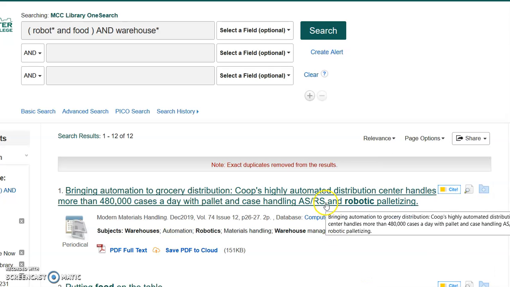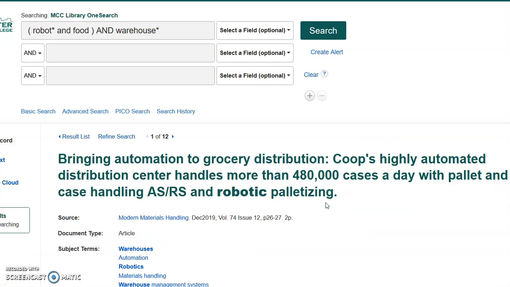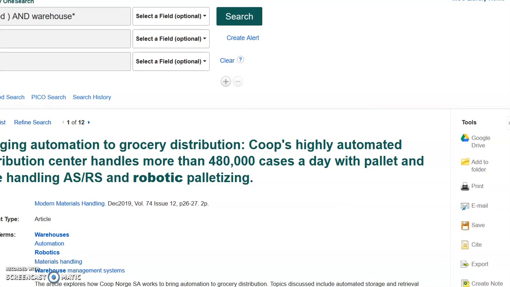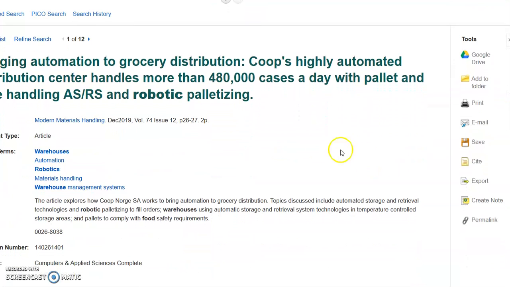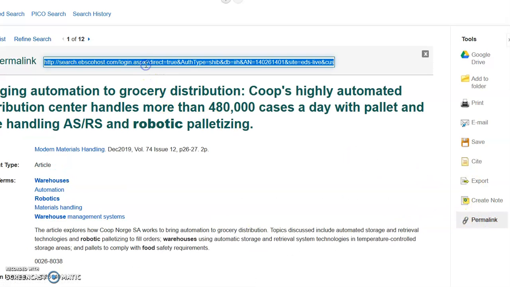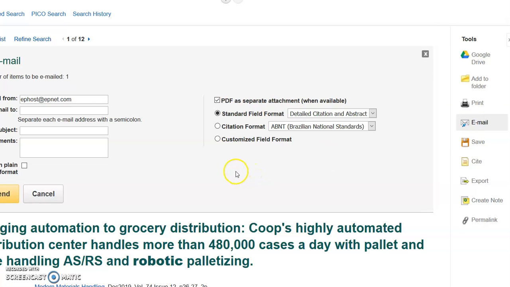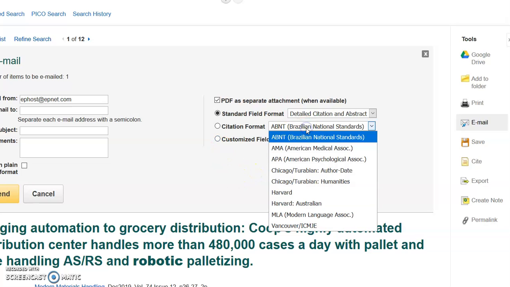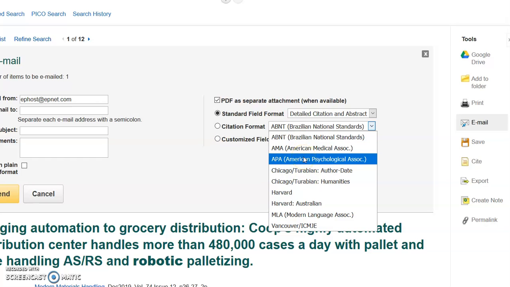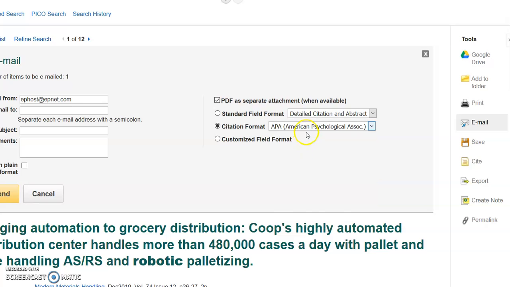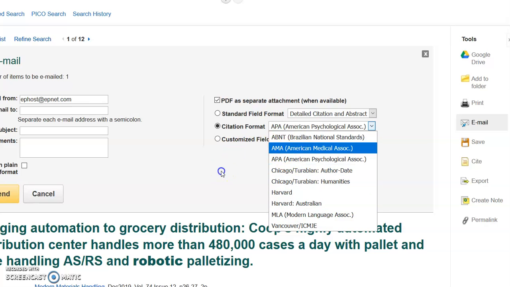There's another kind of permalink that's very useful, which is that to a particular article. And you can get to that by using the tools. When you click into an article and you've read the abstract and you want to save this to read later, you can click permalink and copy and paste again. But since this is an article that you're going to need to cite, another way, even more efficient, is to email it to yourself. Tell it which citation format you want. You could pick APA, you could also have picked MLA.